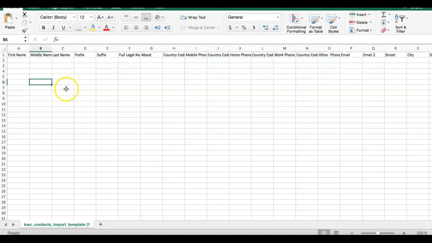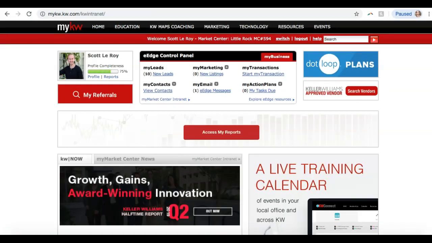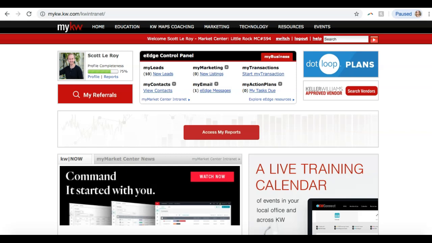There we go. All right, so I wanted to show you guys today a different way you can pull your contacts out of eEdge. So I'm going to go into my KW, export out my eEdge contacts, basically convert them, copy and paste them into the Command template, and then upload them into Command.